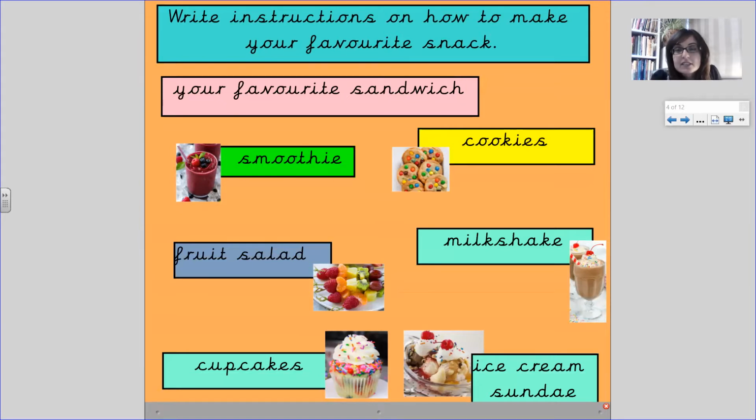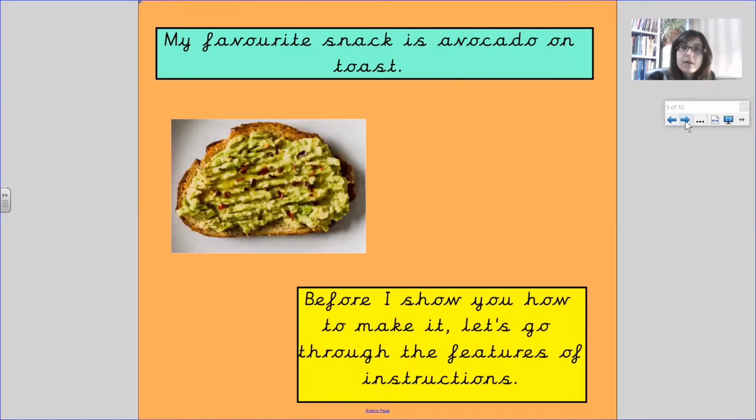And do you know, Gaudi, I'm getting hungry already looking at all of these lovely snacks. Now, you don't have to make any of these. You can use whatever you have at home. Okay, anything you want. Now, my favorite snack is avocado on toast.